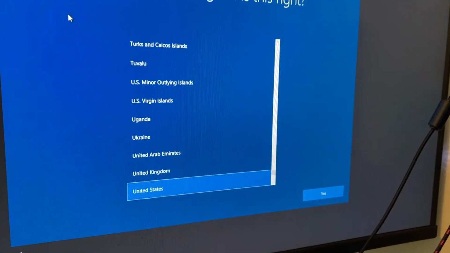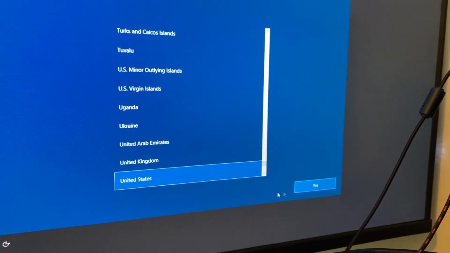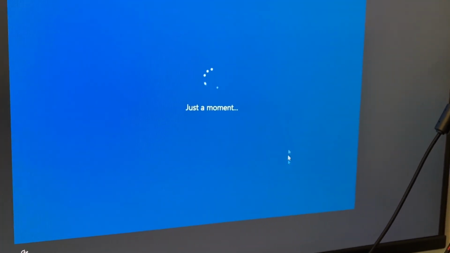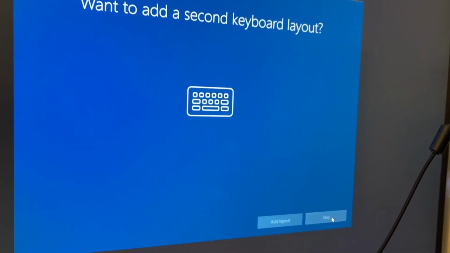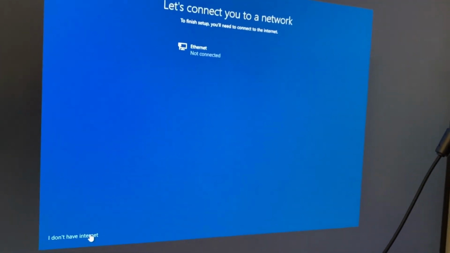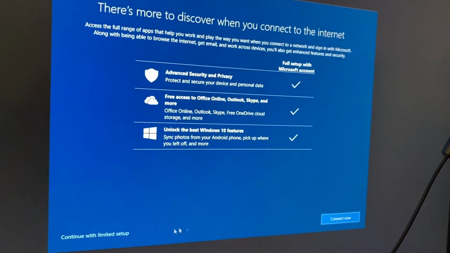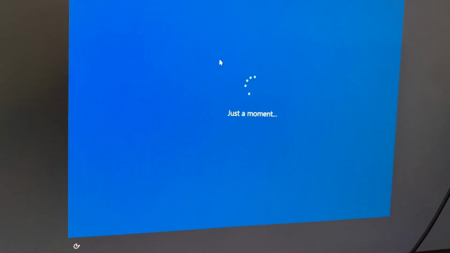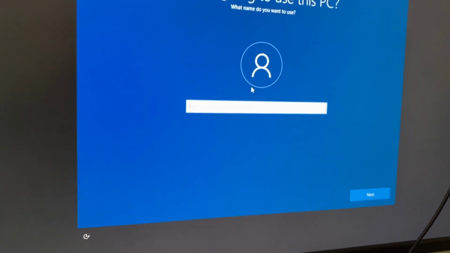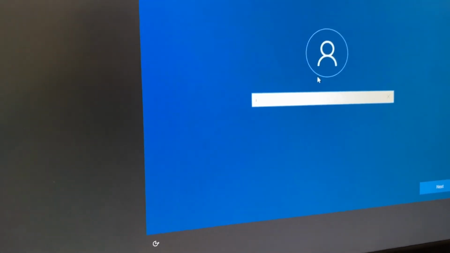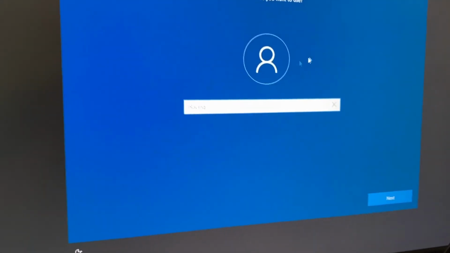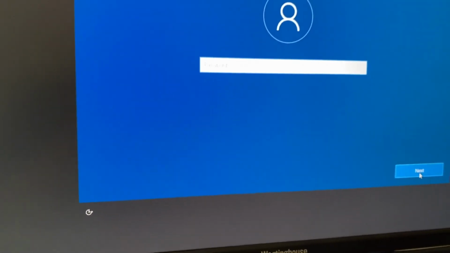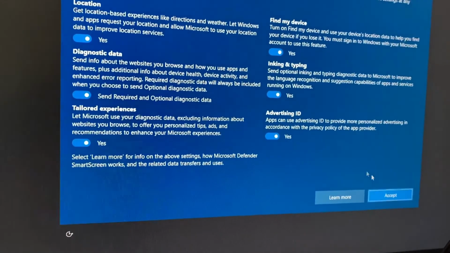Okay, once it comes up, you're gonna pick your state. Just go through these parameters here, and you'll be fine. Skip that. Don't connect to the internet yet. You can do that later. Continue with limited setup. Who's using the PC? You can put your name or whatever you're doing. I do thousands of customers, so I just put iRacing. And of course that can be changed. I don't put a password, of course.